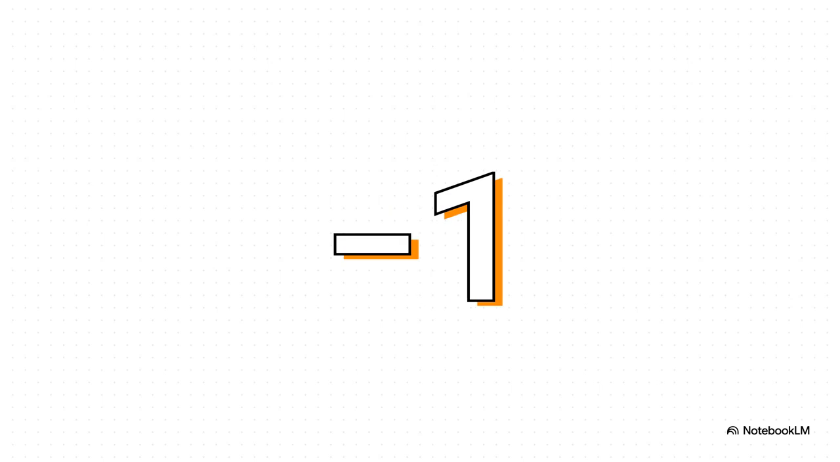On the exact opposite end of that spectrum, we've got an R value of -1. This represents a perfect inverse relationship. So if you plot an R of -1, you're again going to see a perfectly straight line, but this time it's sloping downwards. As one variable goes up, the other goes down in perfect proportion. Remember, the absolute value of R tells you the strength of the relationship, so -1 is just as strong as +1. They just move in opposite directions.